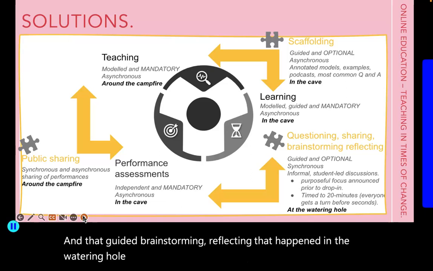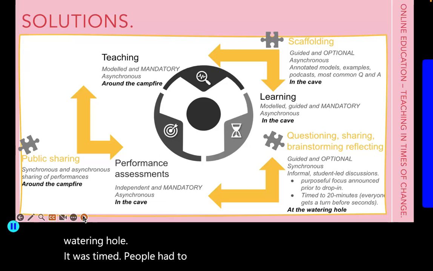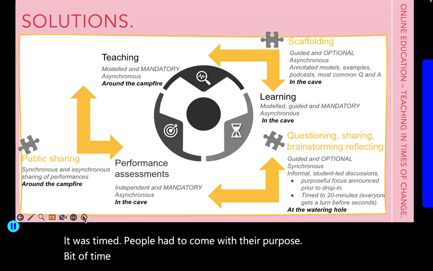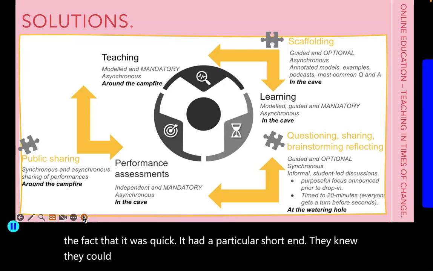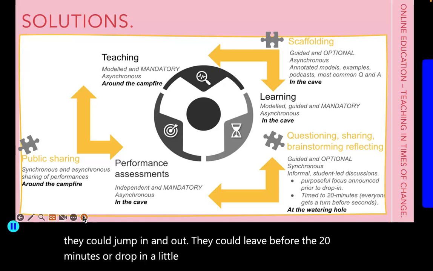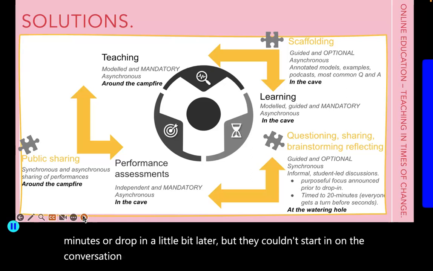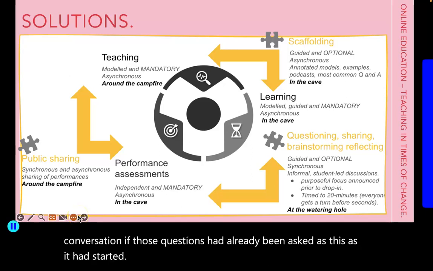It was timed. People had to come with their purpose ahead of time. They had to come with their questions, and they liked the fact that it was quick. It had a particular short end. They knew they could jump in and out. They could leave before the 20 minutes or drop in a little bit later, but they couldn't start in on the conversation if those questions had already been asked as it had started. So what did we end up with?